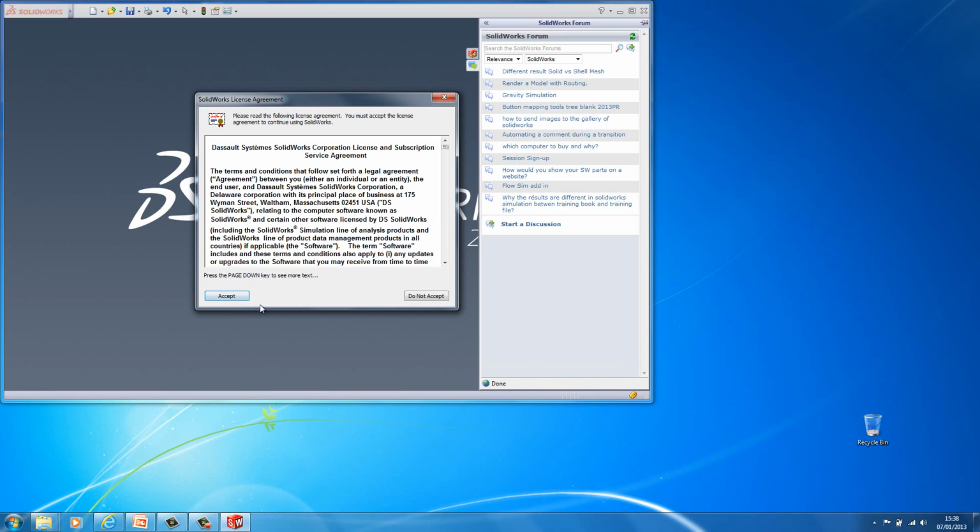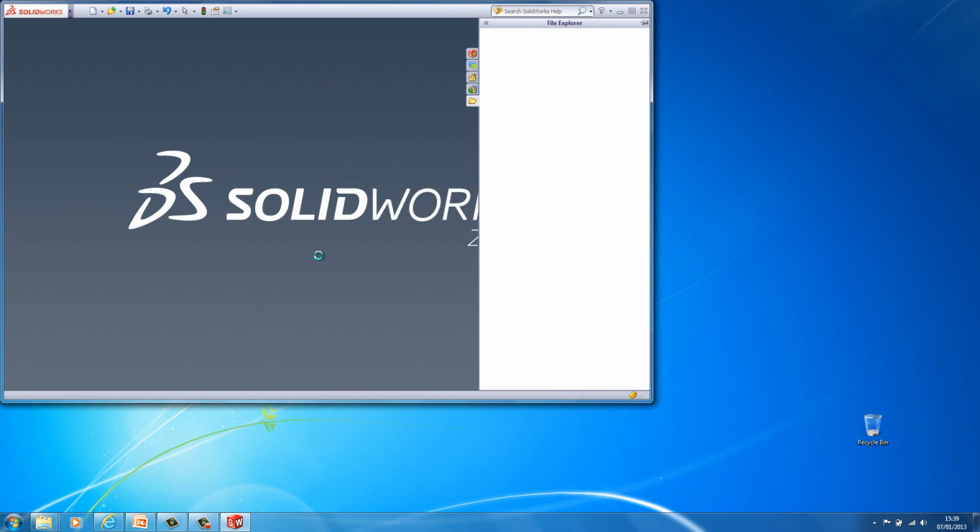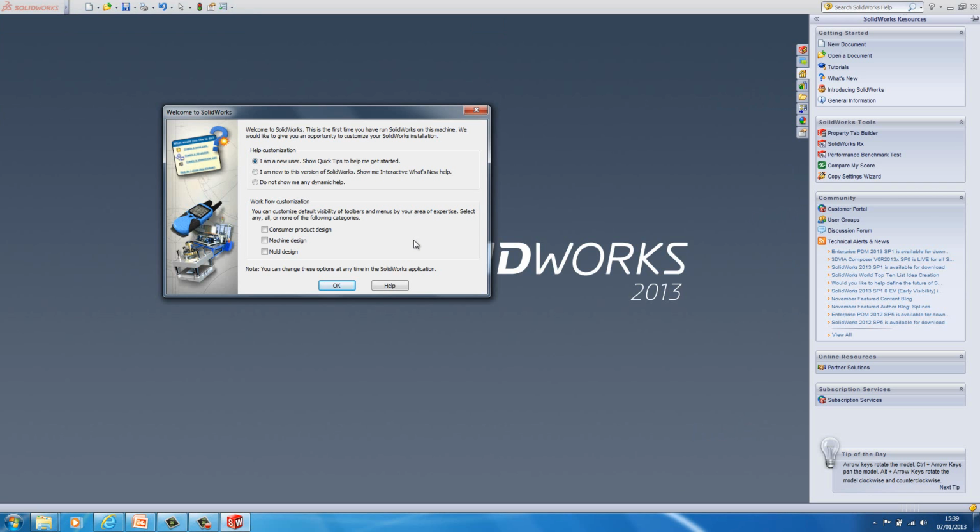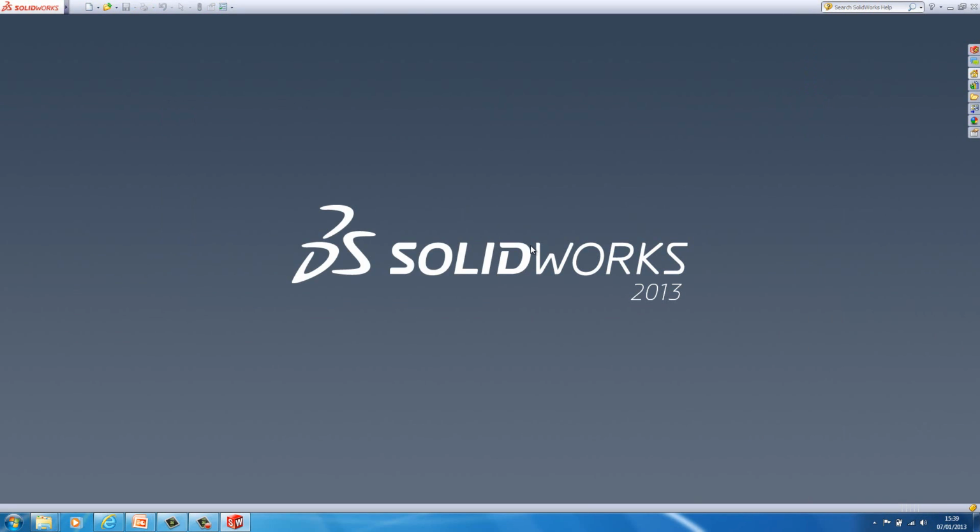So I've just got a SolidWorks license agreement to sign here. I'm just going to accept that. And the last thing I'm going to get in here is just the SolidWorks help. So whether I'm a new user or whether I want to turn dynamic help off, I'm going to turn it off. If you're new, you may want to leave it on. And there we have it.